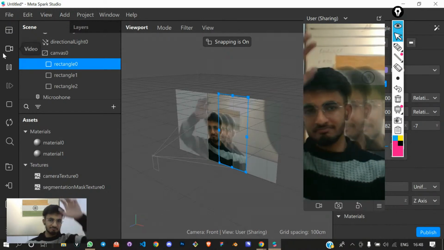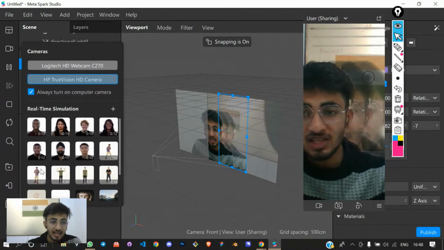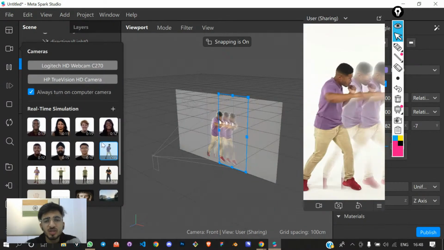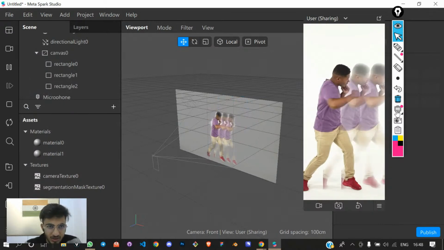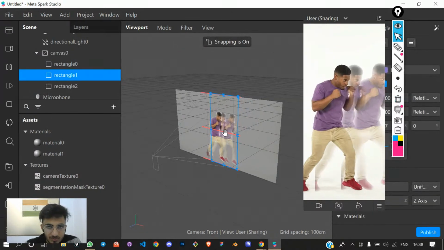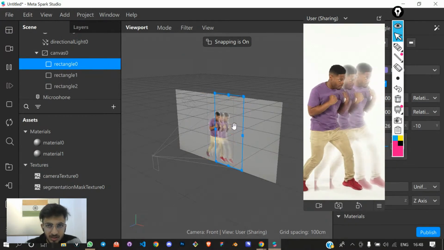So you can see these 3 shadows are being created. This is actually not a shadow, but it appears to be like a shadow. You can see this. Now अगर आपको ऐसा लग रहा है कि काफी दूर-दूर है, what you can do is you can just go to this and you can just place it like this.